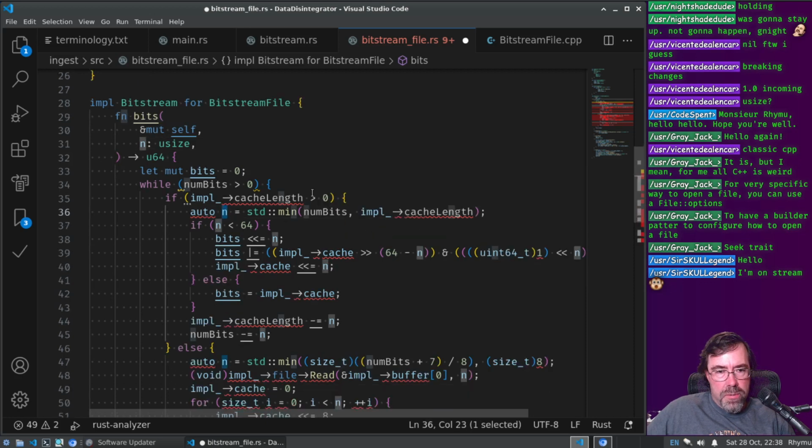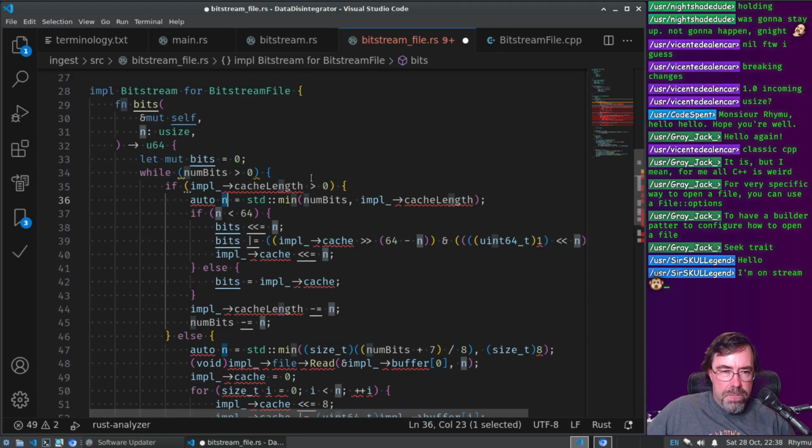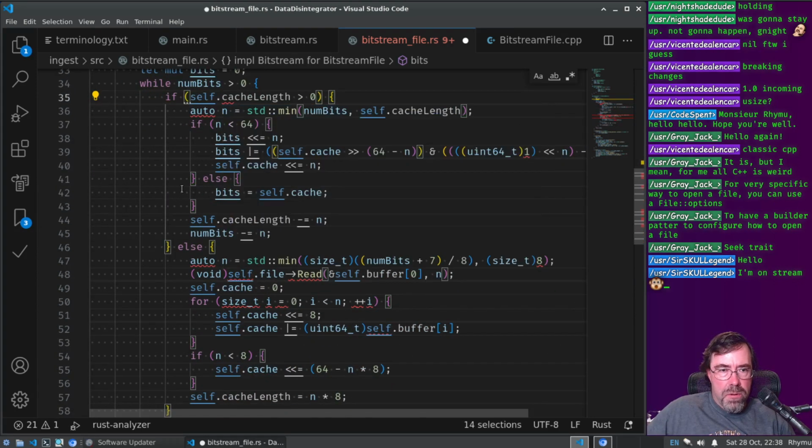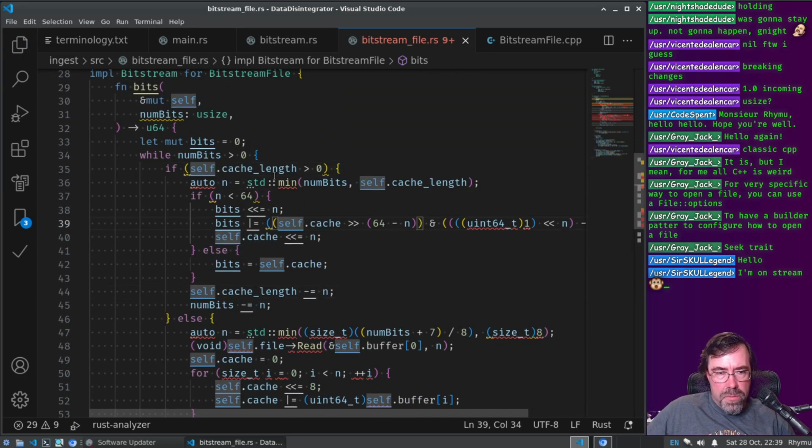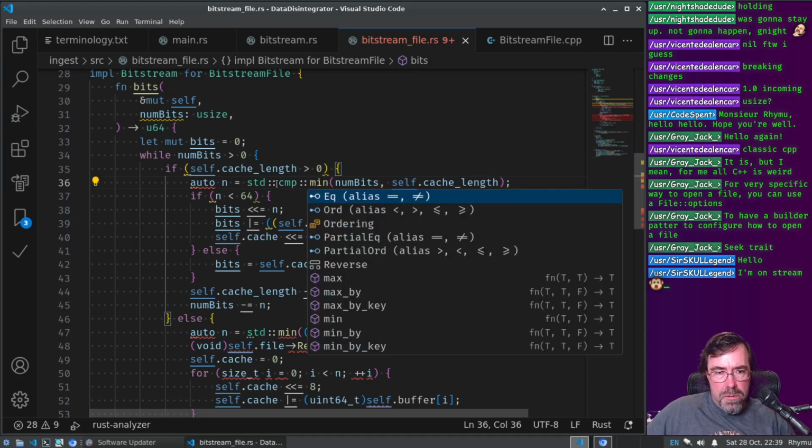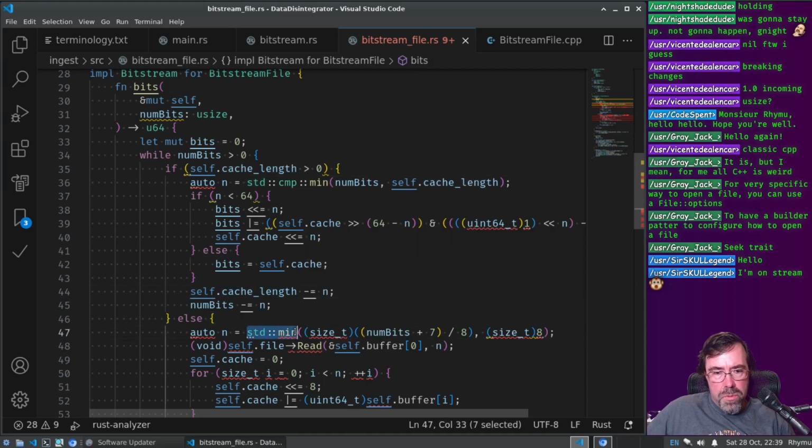I guess I'll rename this local. Okay, I'm gonna call it numbits for a little bit, just to get it to compile. Then we'll refactor it. Okay, I promise. So all impls turn to self dot. All cache lengths turn into cache length. Okay, this is standard compare min. So standard min becomes standard compare min.